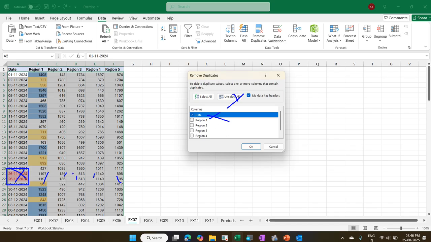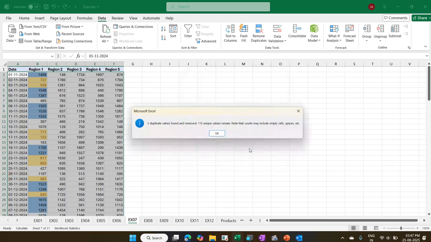Select All and say OK. That's it. 5 duplicate values found and removed. The entire row of the duplicate values would have been removed. 110 unique values are remaining. So 5 rows were deleted. 110 unique values are remaining.